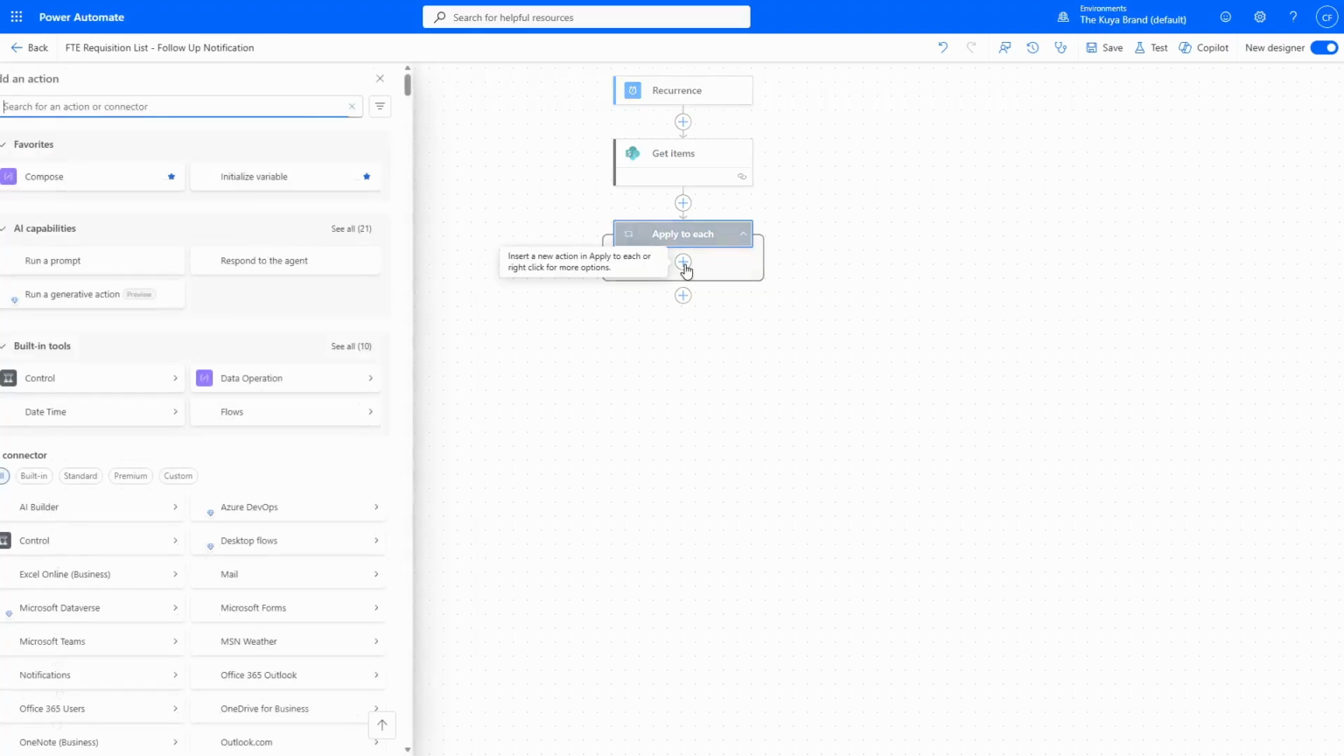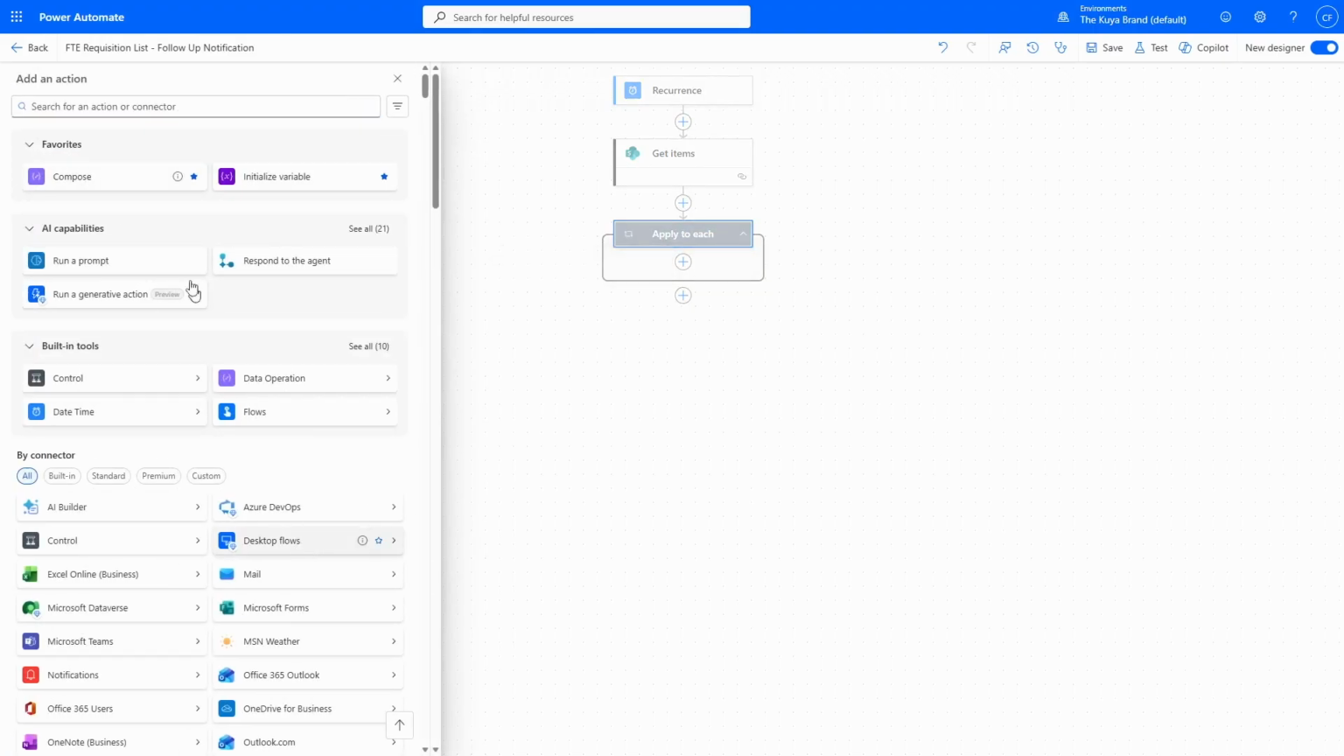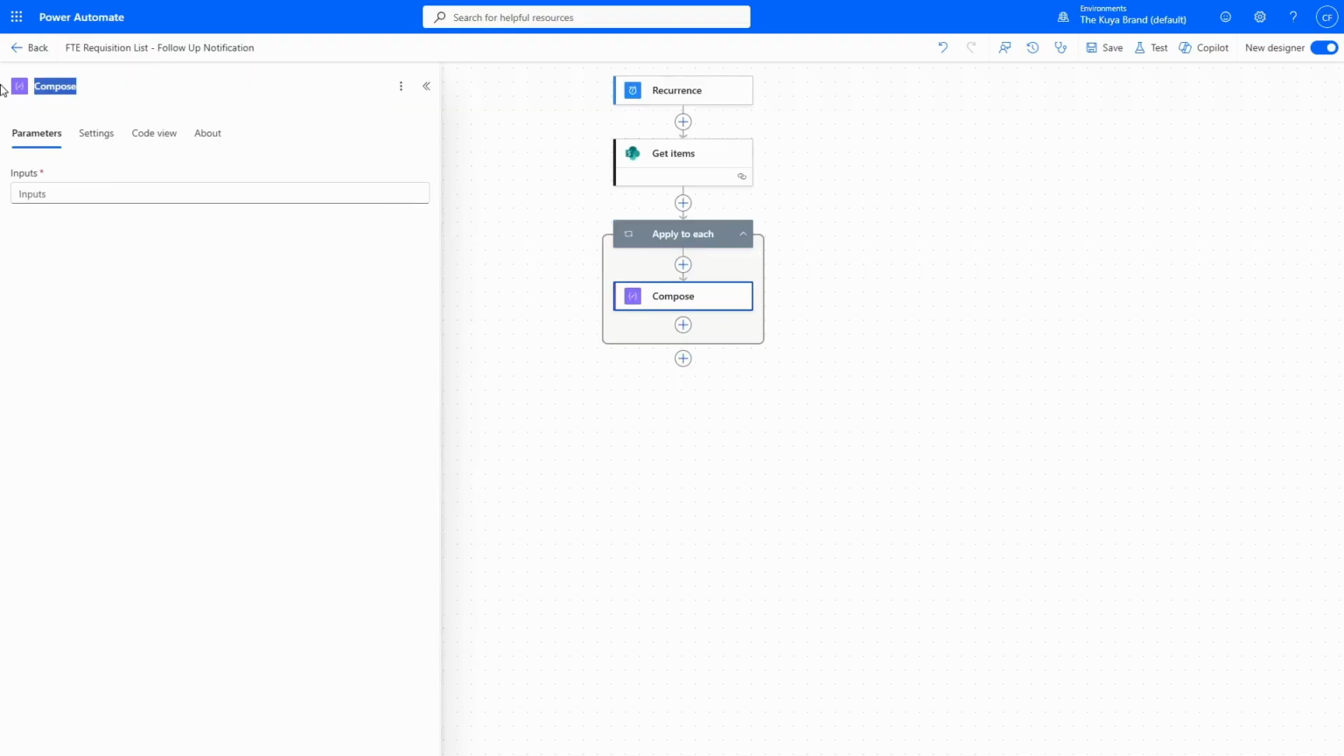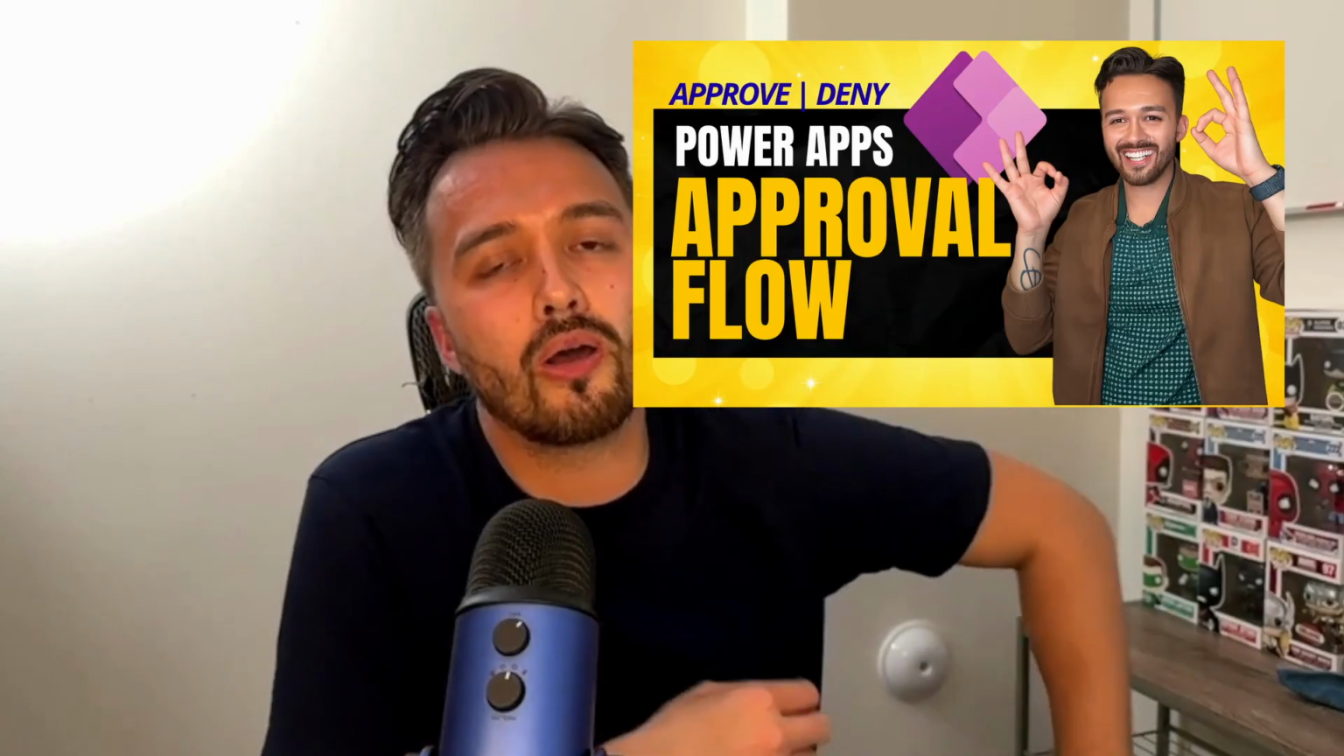The next action I'm going to do is use a compose, and this will be our URL to our Power Apps. I'm not going to really explain the URL. Please check out this video on how I created this. But at the end of the day, what we're doing is giving our user a button to click on so that it takes them right to the app and pulls in the right information into the app.